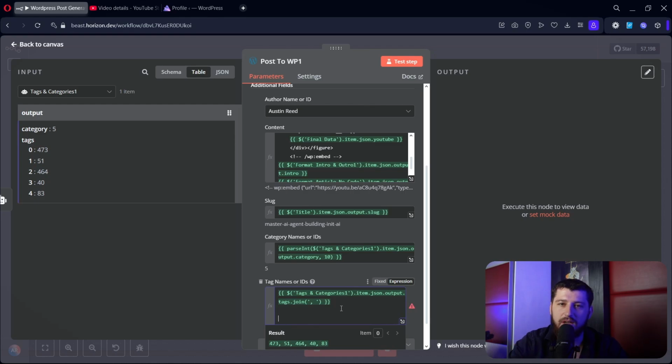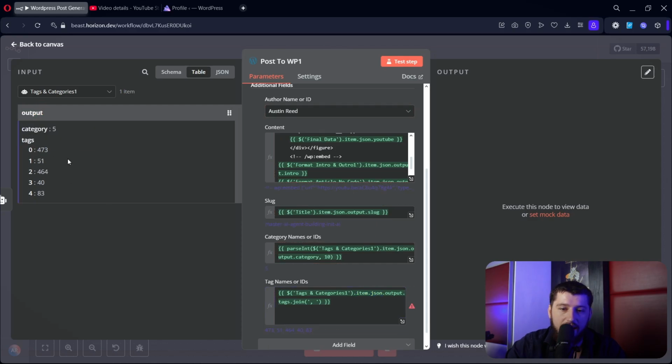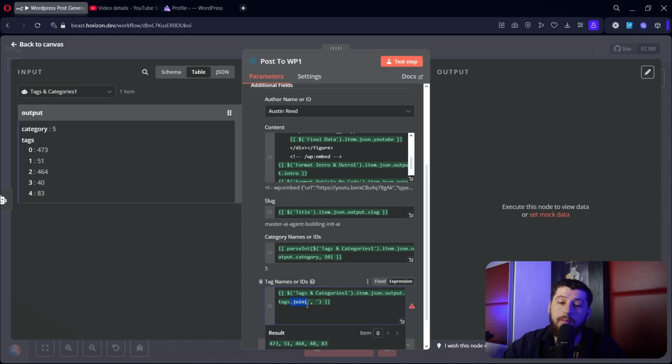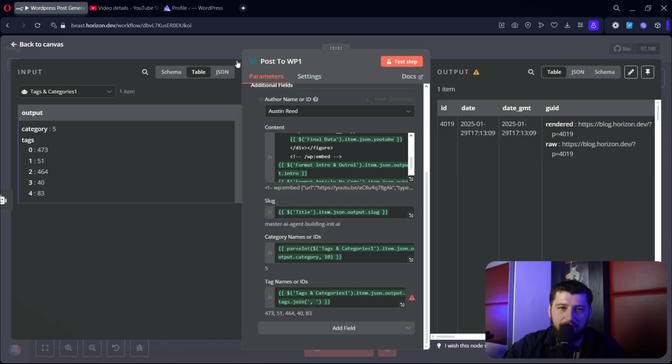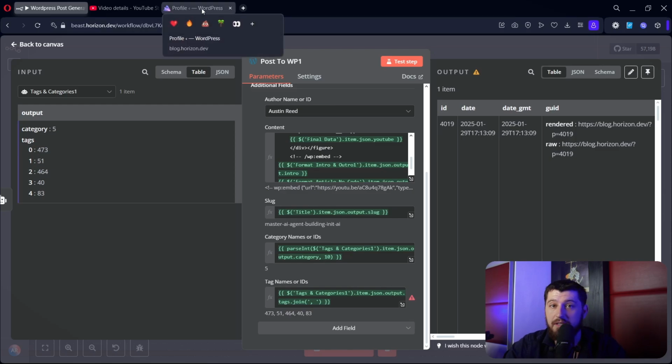If you ever need to call a node by name using code, you can just put $, some parentheses, and then the name of the node in quotes, .item.json. Anything that comes after that depends on this. So this is output, so that's why it's .output. And this is tags, so that's why it's .tags. And then here we're joining them together by a comma and a space. And with that, we should be good to go. So let's go ahead and test the step. And it looks like it executed successfully. So let's look and see what that looks like.